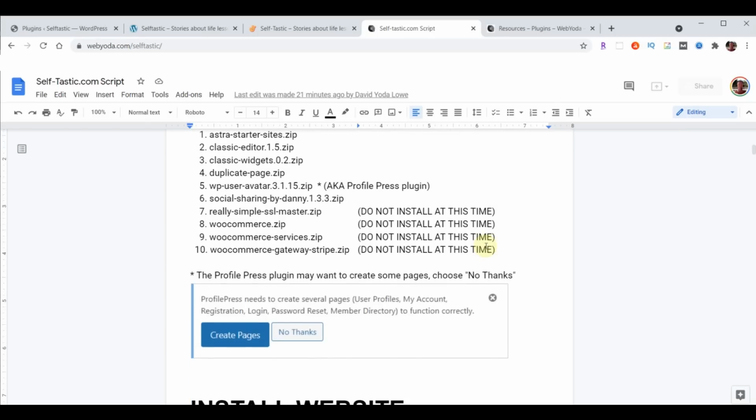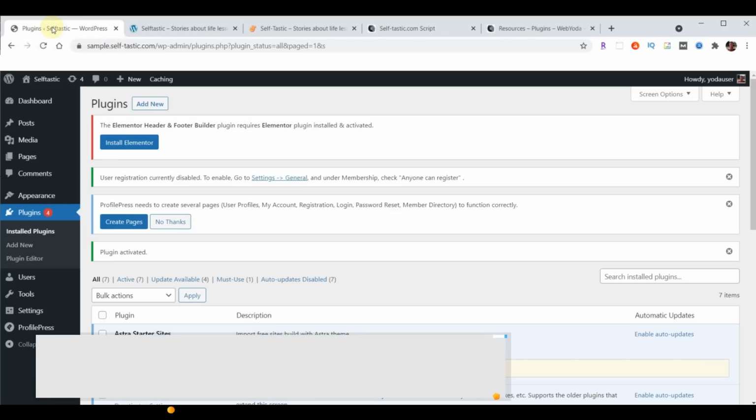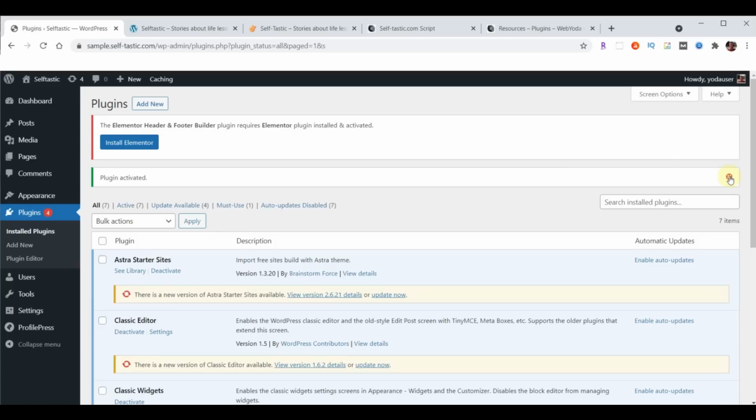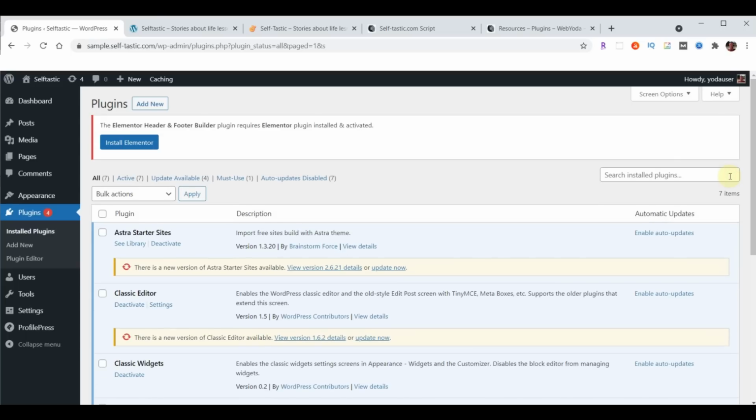Also, at some point, Profile Press may ask you to create pages. We're just going to do no thanks when it asks us that because we don't need that. So we'll go back to our WordPress admin. And another thing you're going to find is always a lot of little advertisements. You can close each of those and try to clean things up a little bit. This says to install Elementor. That's going to be taken care of a different way for us.